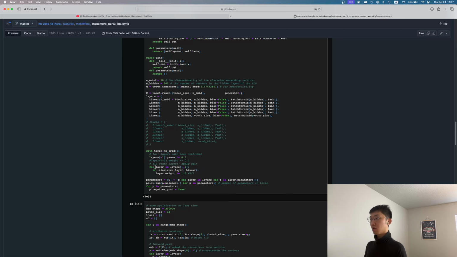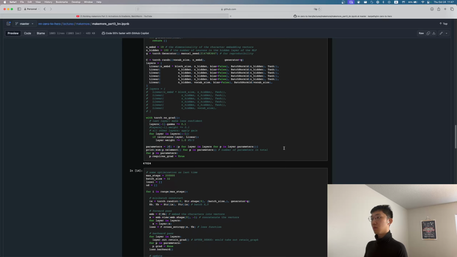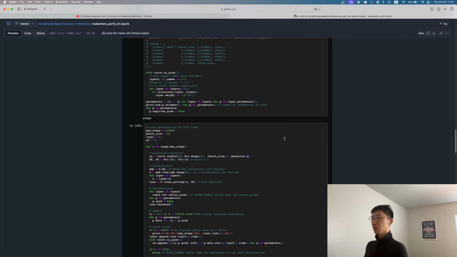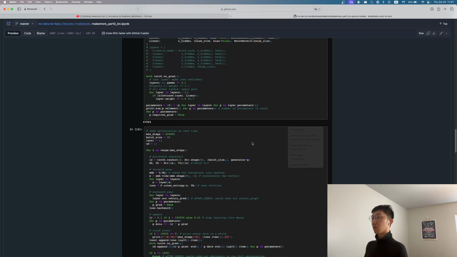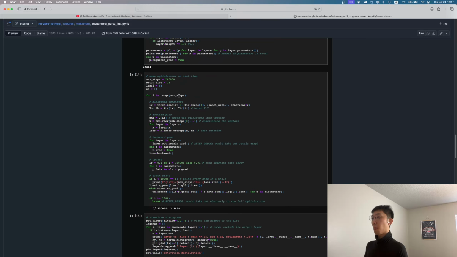Okay, so yeah, I don't think this really did anything, just makes the last layer less confident to make our output more smooth. Yeah, and for all the layers we just turn on the gradient equals true. Okay, so yeah, this is all the definition, and now we're going to the training process.